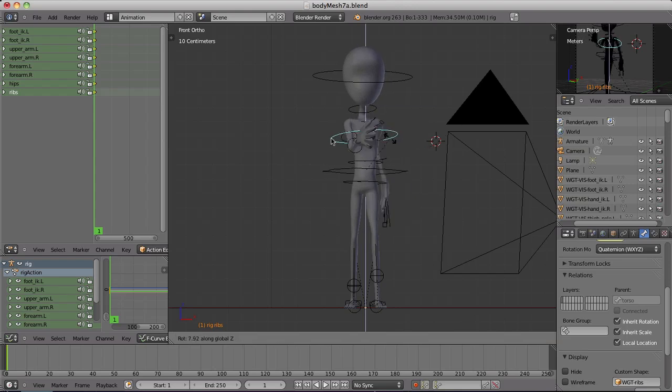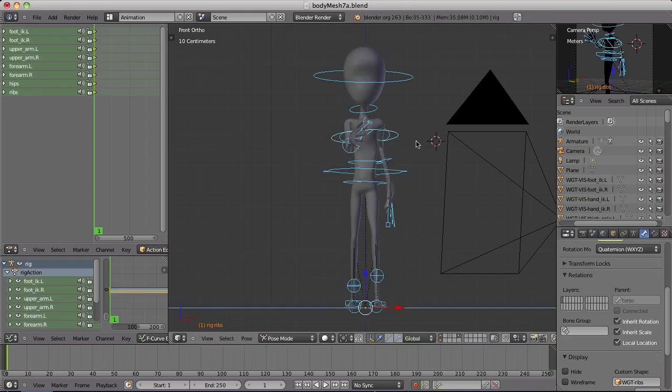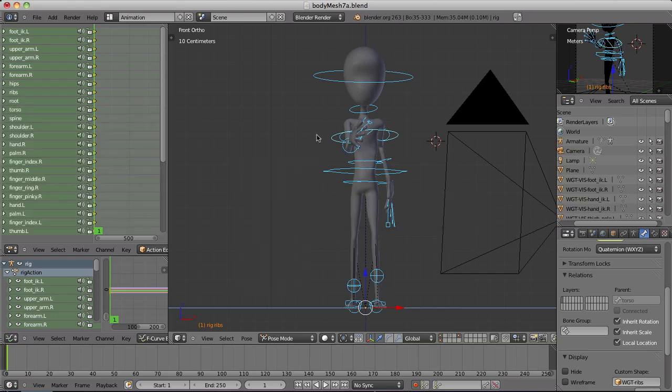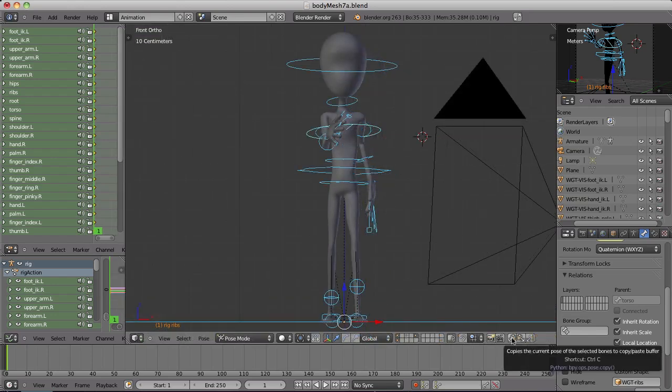Select all the bones by pressing A. All of the changes have already been recorded individually because we have the record button switched on, but it's a good idea to insert a keyframe for all the bones to make sure that they start the way that you want them to start. So press I and choose Loc Rot to insert a location rotation keyframe for all of the bones in frame 1. Now press Ctrl C, or you can click on the copy pose icon in the 3D view header.